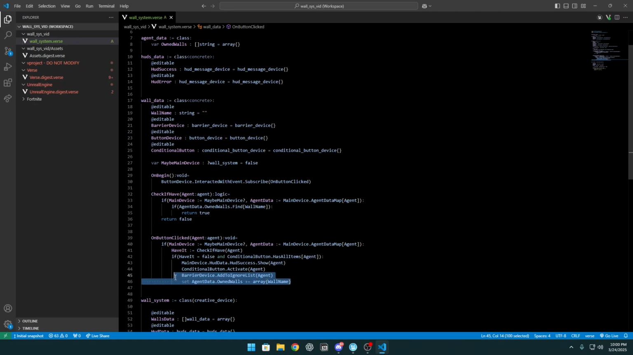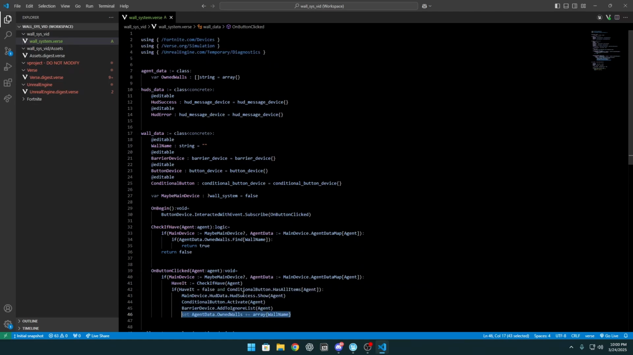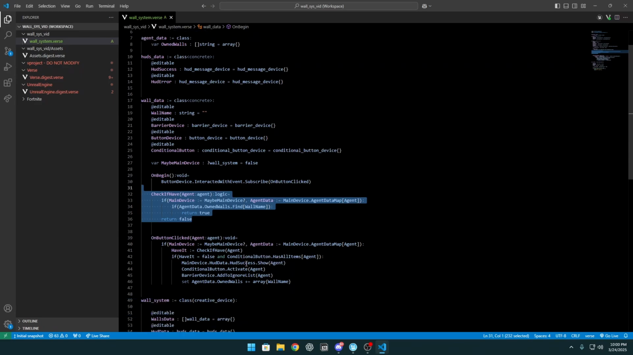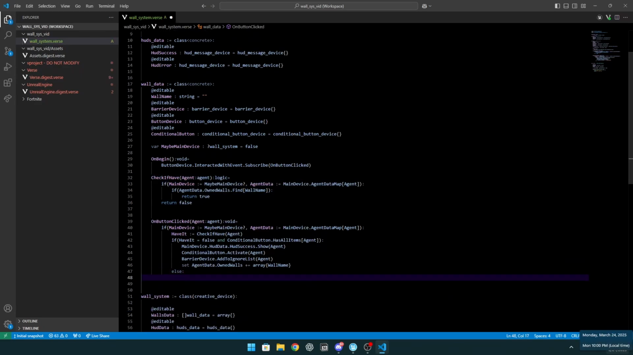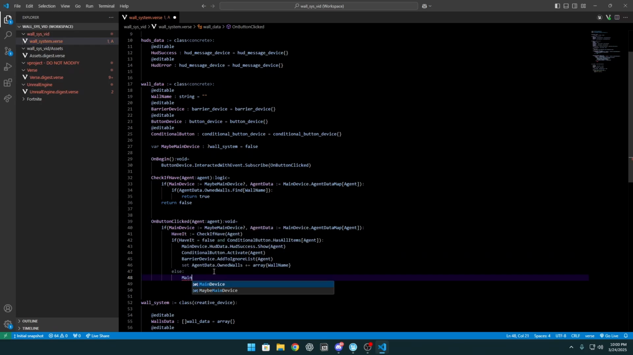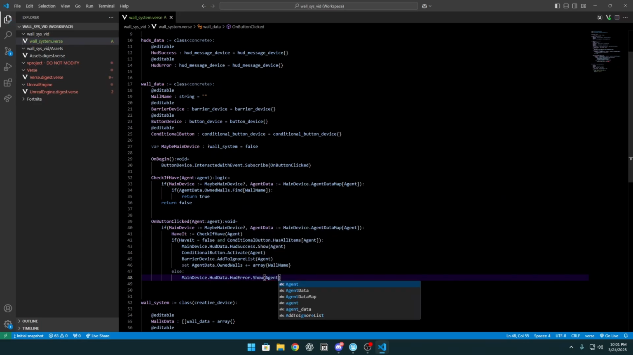Okay, so here we basically just store this wall in the agent data. In this function it will return true if the player already has this wall, so basically we're just saving it. And else, if the player already has the wall or doesn't have all the items, we want to mark the device as having had an error and show that for our agent.